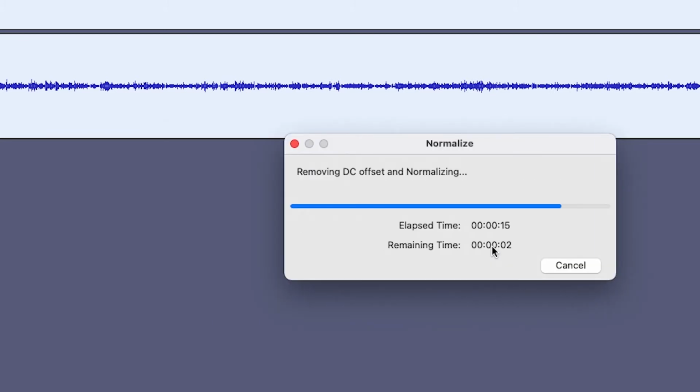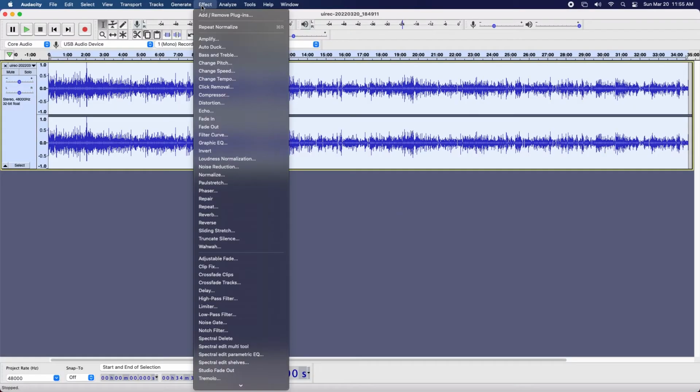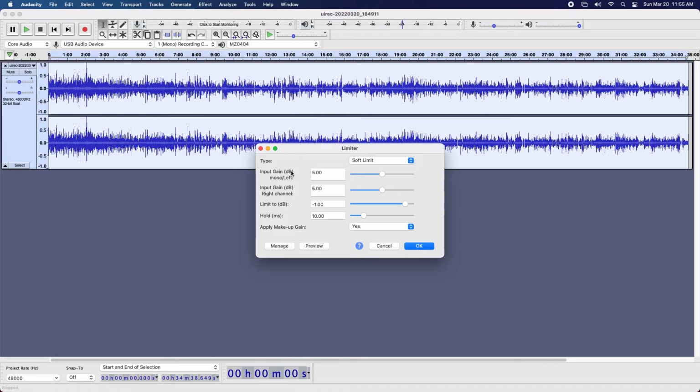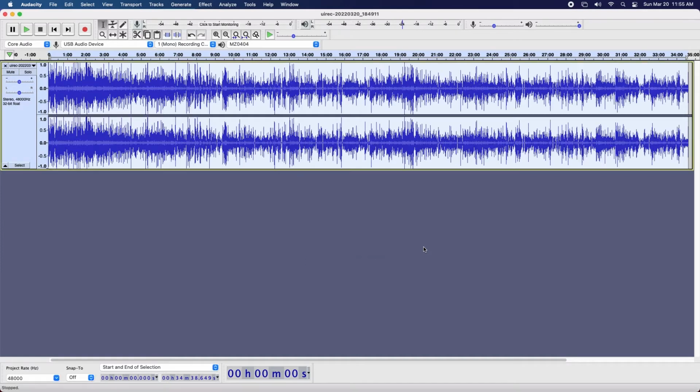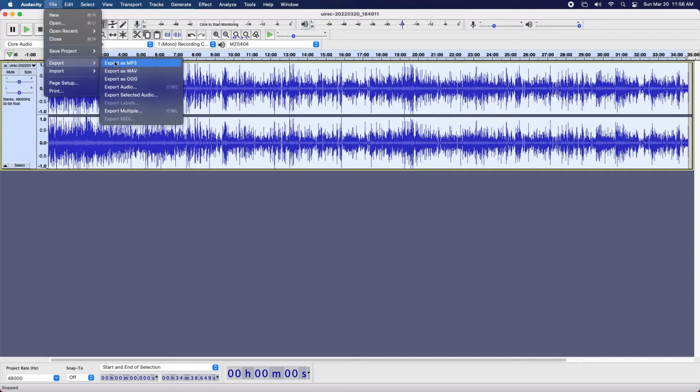Then, again from the menu, click Effect, Limiter. It should already be set like this, but you want the gain set to 5, limit set to -1, hold set to 10, and makeup gain set to yes. Click OK. Then go to File, Export, Export as MP3.